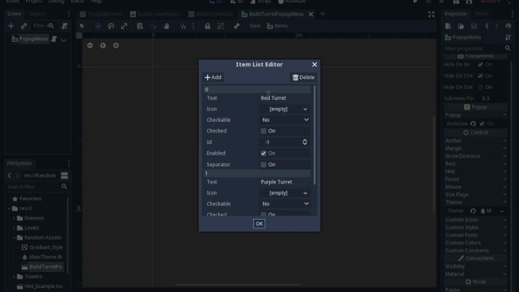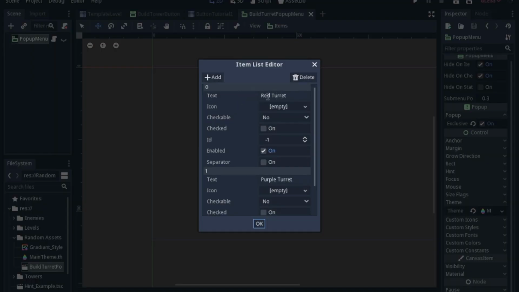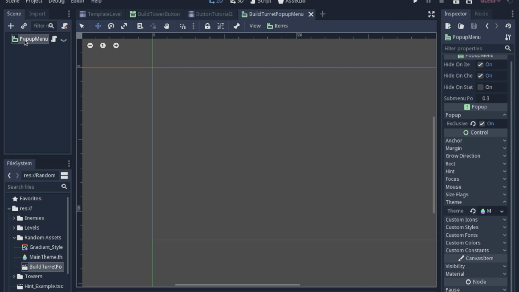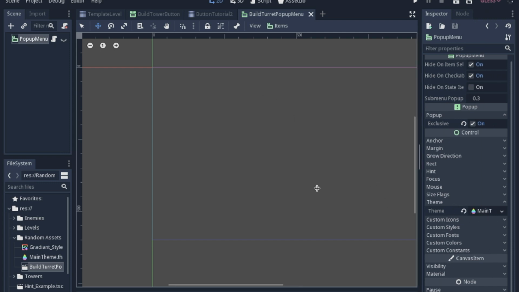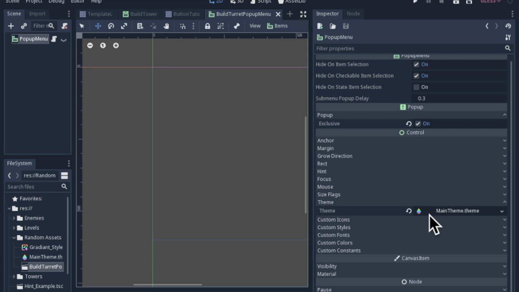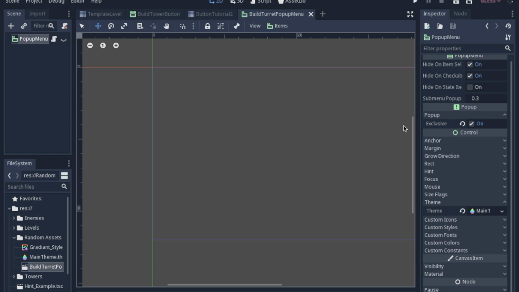So you have to add the items just like before. I added a red turret, a purple turret. This is a pop-up menu node, instead of a menu button node. This is just the list part of the menu button, without the button that goes along with it. I should also mention that I saved the theme from my last video, and I just added it into the theme spot, which is how I got it to look so nice quickly. That's why you should use themes.